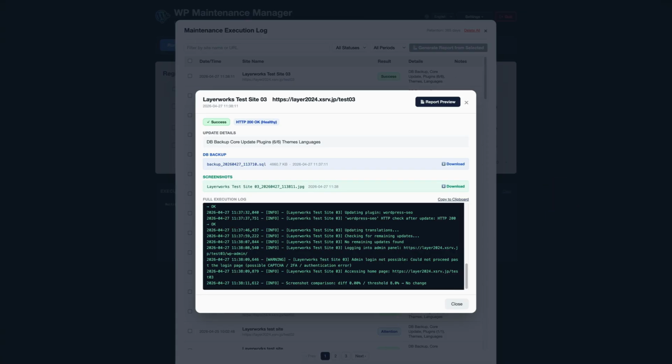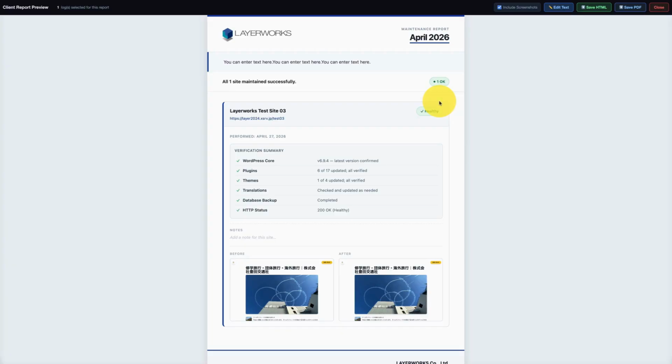Now let's generate a polished client-facing report. You can do this 2 ways. For a single run, click the Report Preview button at the top right of the Run Detail panel. It opens the report for that one run directly.